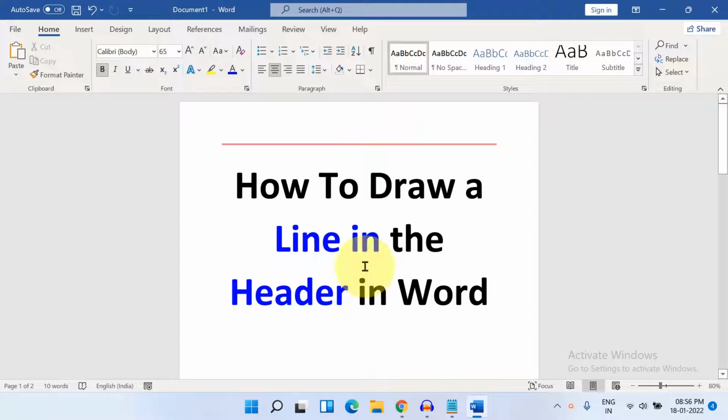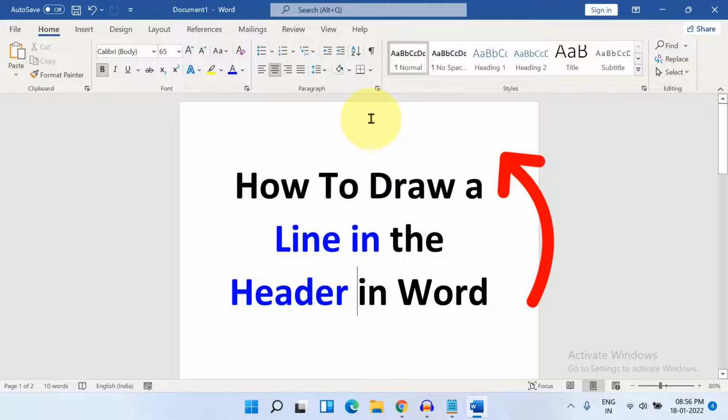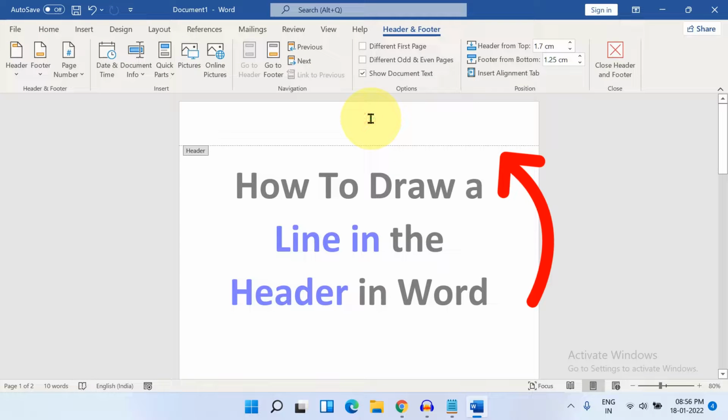This video will show you how to draw a line in the header in a Word document. It's very easy. You can also change the position of the line. You can shift it upside or at the bottom of the header. Let's get started. First, double click inside the header region to activate the header.